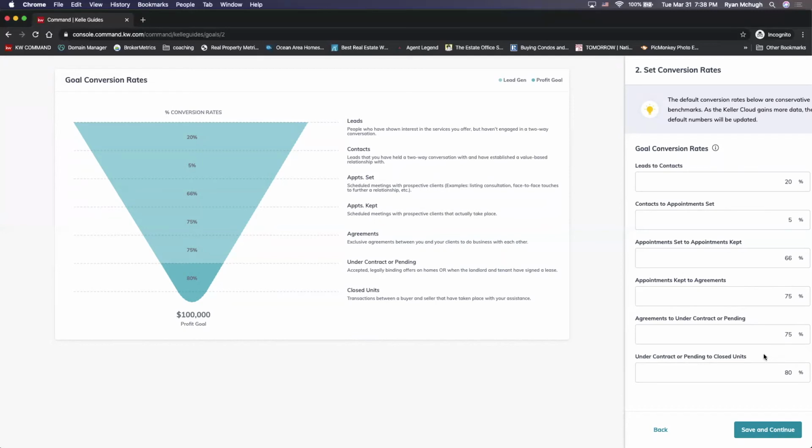And then of all the under contracts that you have, how many of them actually get to closing? So if you have buyers or sellers, there's always that chance that financing is going to fall apart. There's going to be an inspection issue. There's going to be an appraisal issue. So right here is where we're going to get the chance to set that. Historically, it's usually around 80%. As the markets get tighter and harder, it might go down, could get down to 50%. And when things are really on the rise and things are going good, this could get up to 90%. It will never be 100%, so make sure you don't put that in there. Then we're going to hit save and continue.